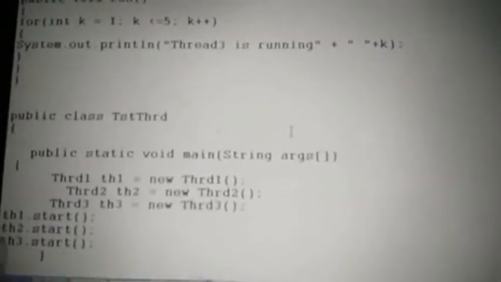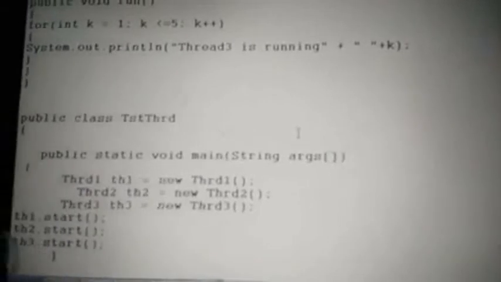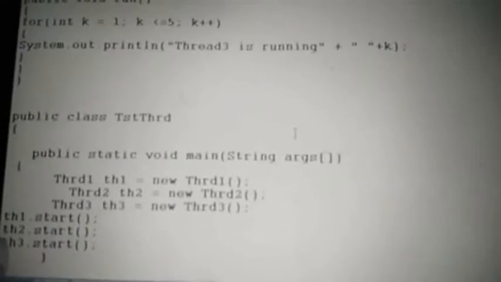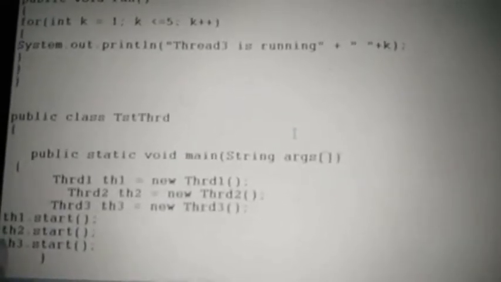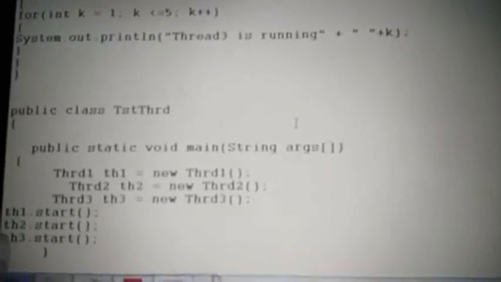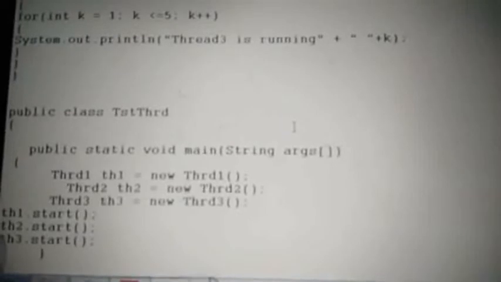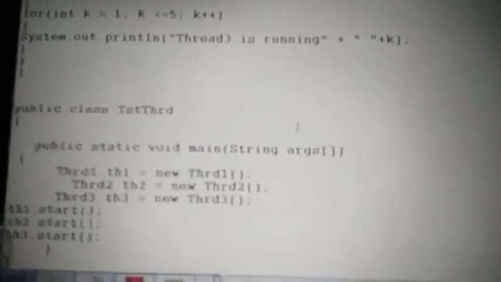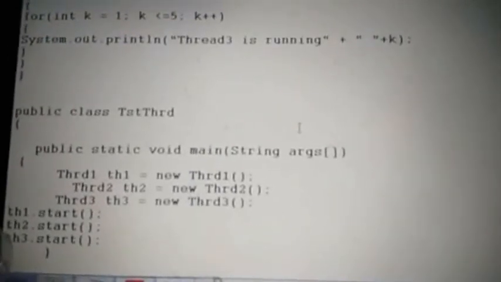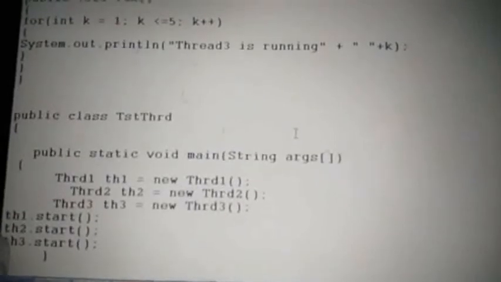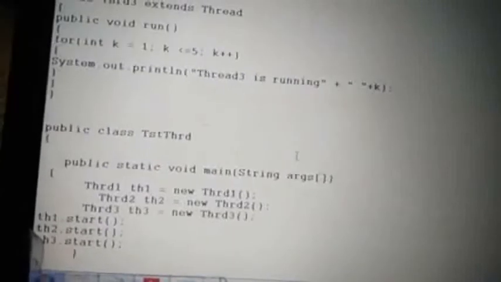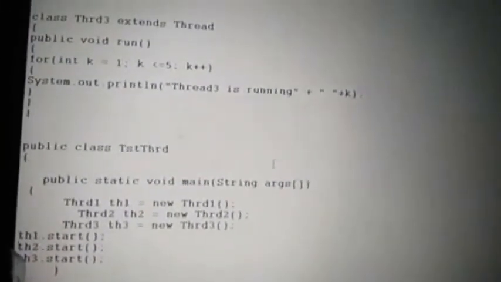After creating each thread object, we have to invoke the run method with the help of the start method individually. And after writing the 3 different thread objects along with the start method, we can have the actual output in an execution order. So you have to save this class or the file.